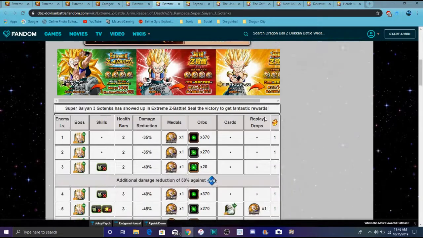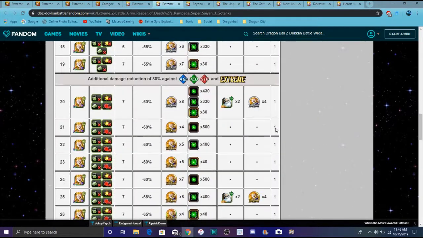Gotenks EZA is back as well. If you guys know, I did go over this a really long time ago for JP anyway. I did go over it for Global.